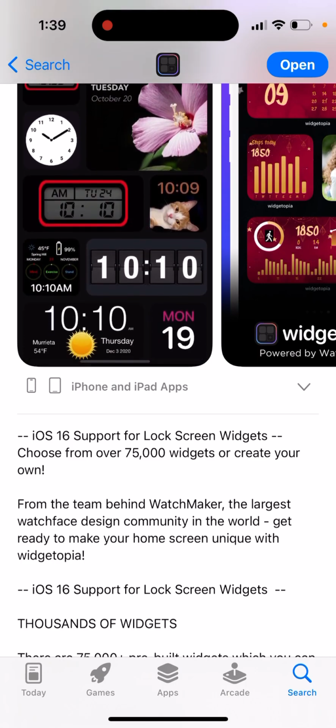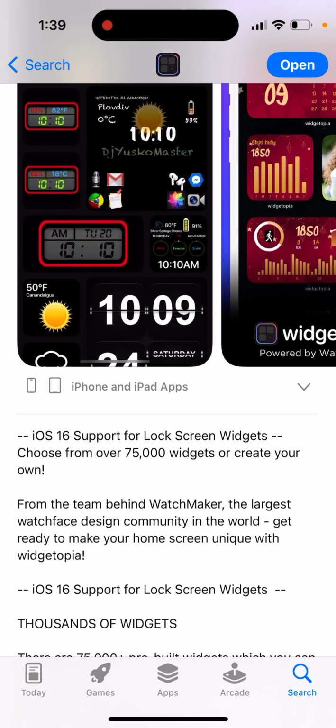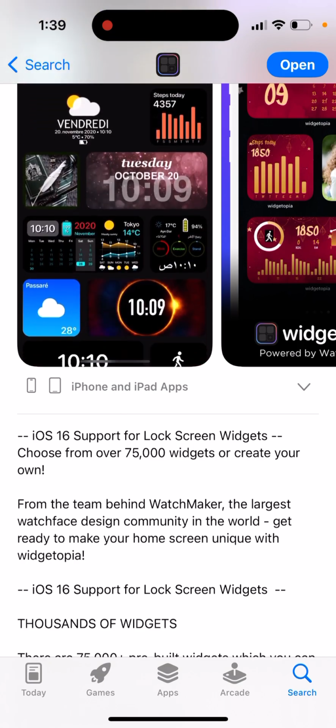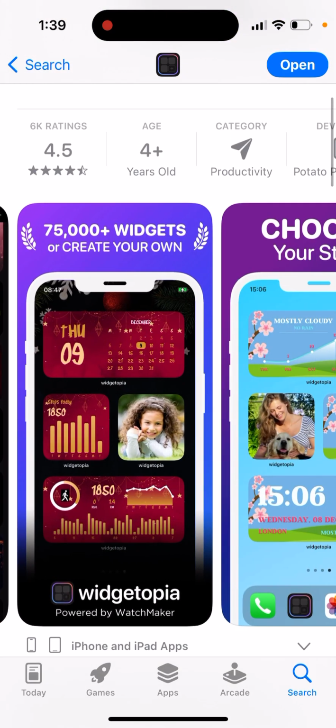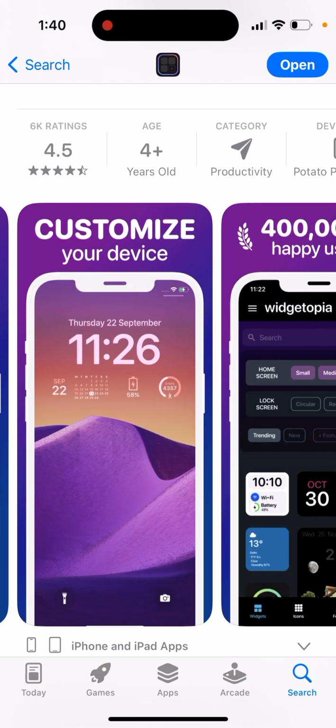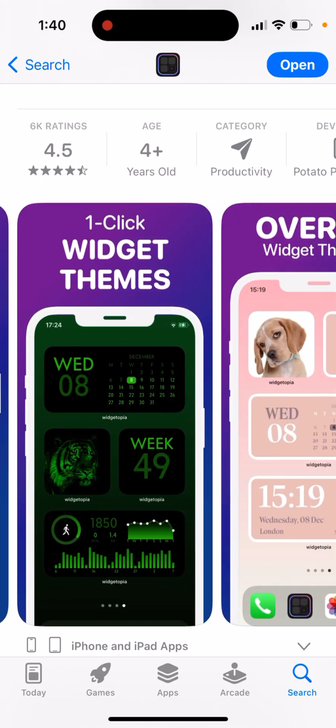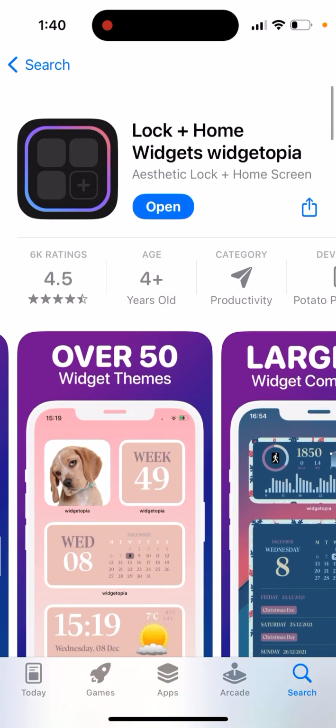For the team behind Watchmaker, the largest watch face design community in the world, get ready to make your home screen unique with Widgetopia. So yeah, here is the app. Customize your device. 400,000 plus happy customers design your widget. One-click widget themes. So yeah, let's just take a look.